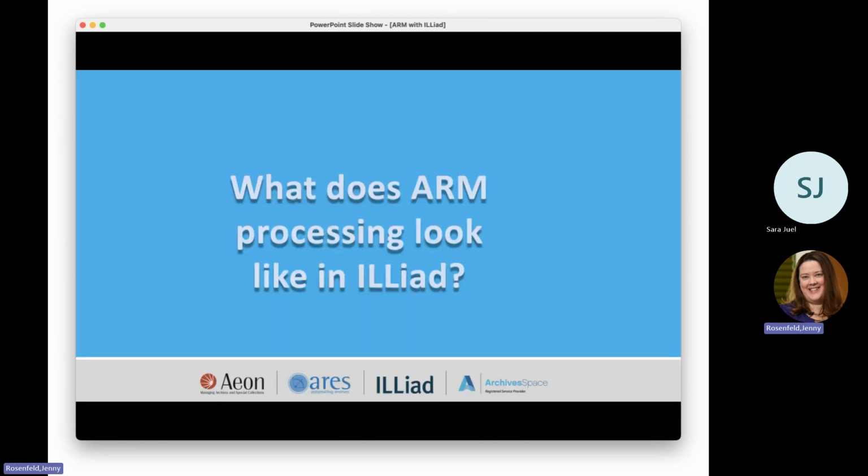So that is the basics of how to set up ARM in the OCLC side. I will hand it over to Sarah to talk about what this looks like in ILLiad. Thank you, Jenny. And we're going to talk about how you set things up in ILLiad as well as what the processing would look like in ILLiad.